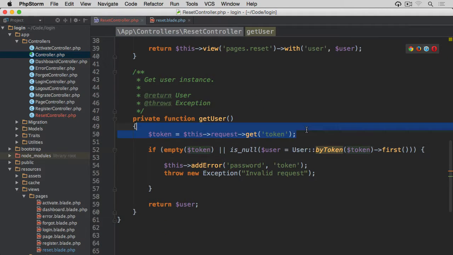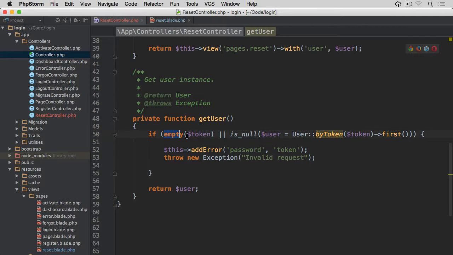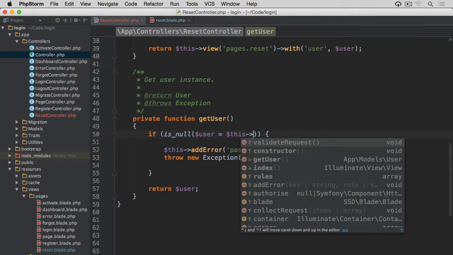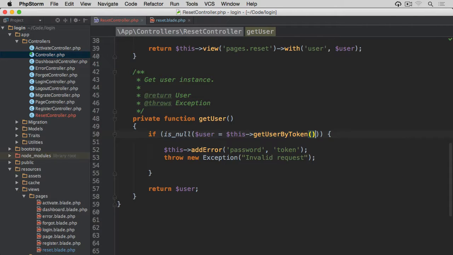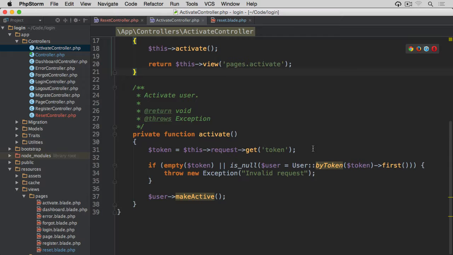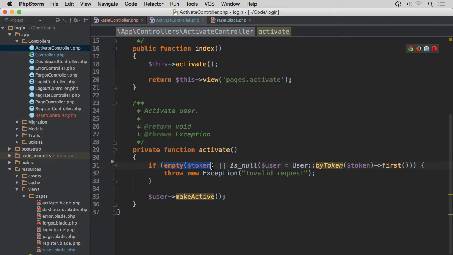And what I'm going to do now is remove this first line here, and I'm going to also check this is null, and this time rather than calling this user by token, I'm going to use this get user by token. It looks a little bit cleaner to me. And the same thing will now go for this activate controller. So if we open this one, remove this line with a token, remove this empty, and then for is null, we're going to associate it with the same method. So there we go. It's a little bit better.